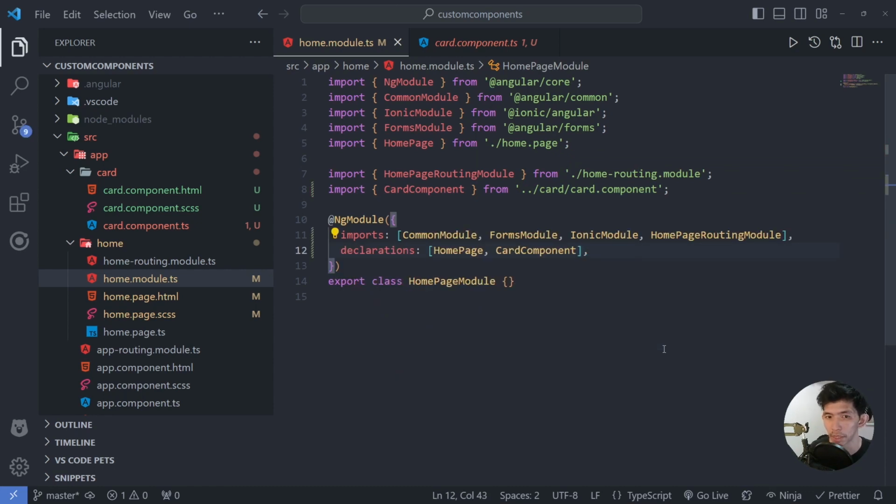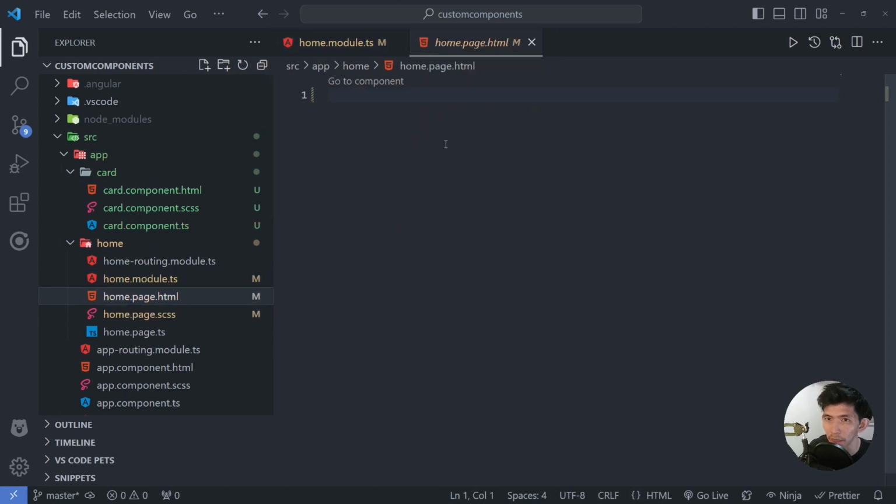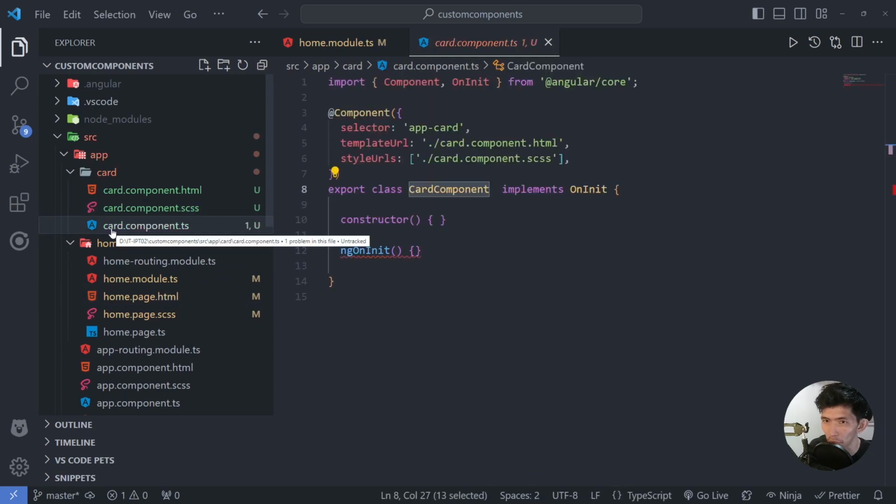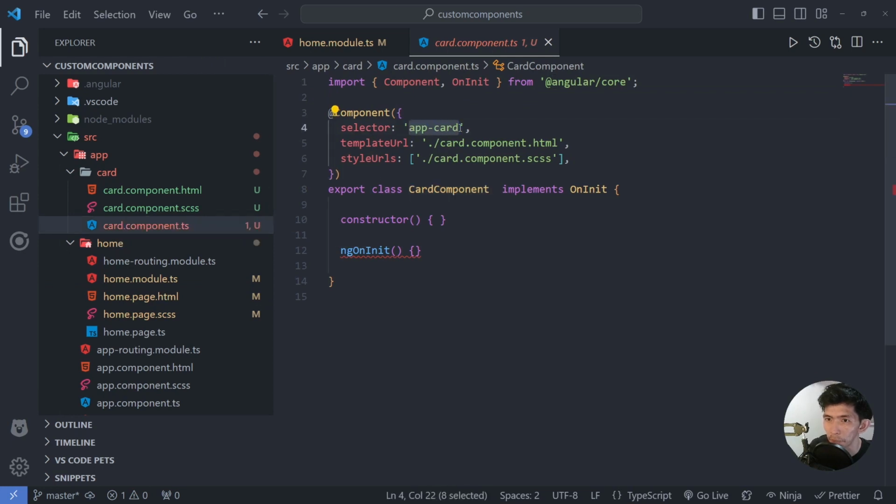Now, na-register na natin. That is the first step. The second step is to call, okay, the card component in our homepage. Kasi ini-register pa lang natin siya. Now, visually, kailangan natin makita yung ating card component inside our homepage. So, ang gagawin natin, let's head over to home.page.html and tawagin natin si card component. Okay, so ang pantawag natin, punta tayo sa card component.ts, is si app-card. Okay, so app-card, punta tayo dito sa my homepage.html, balik tayo dyan.